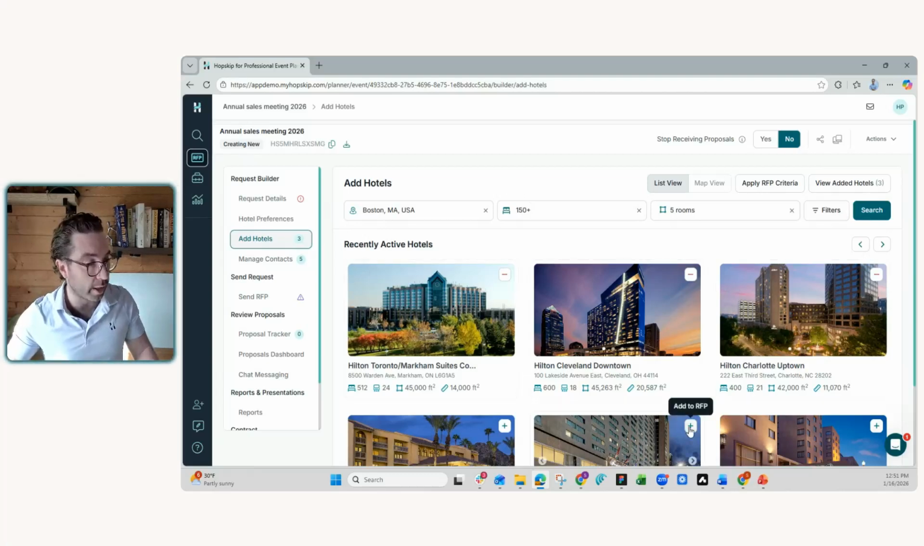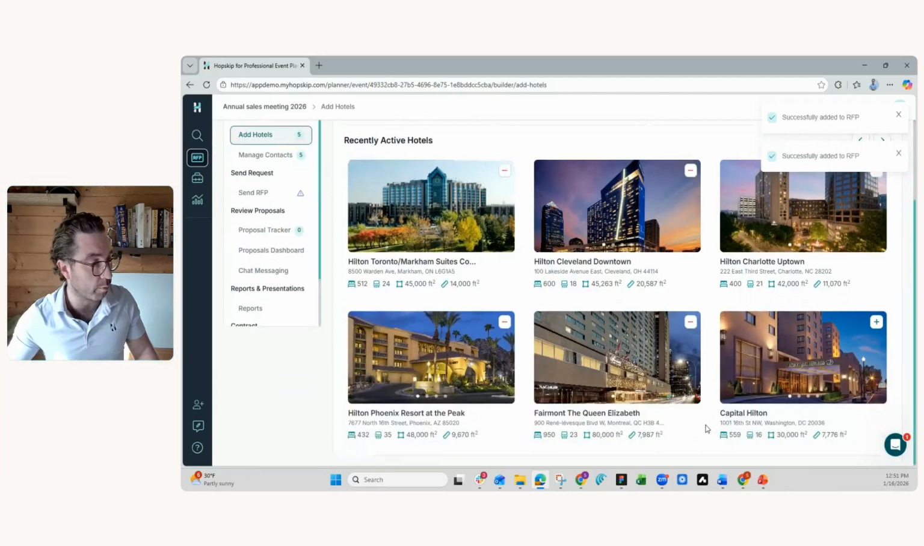So hopefully you guys recognize these as improvements. We're always looking for feedback, as you know, so please don't hesitate to reach out.